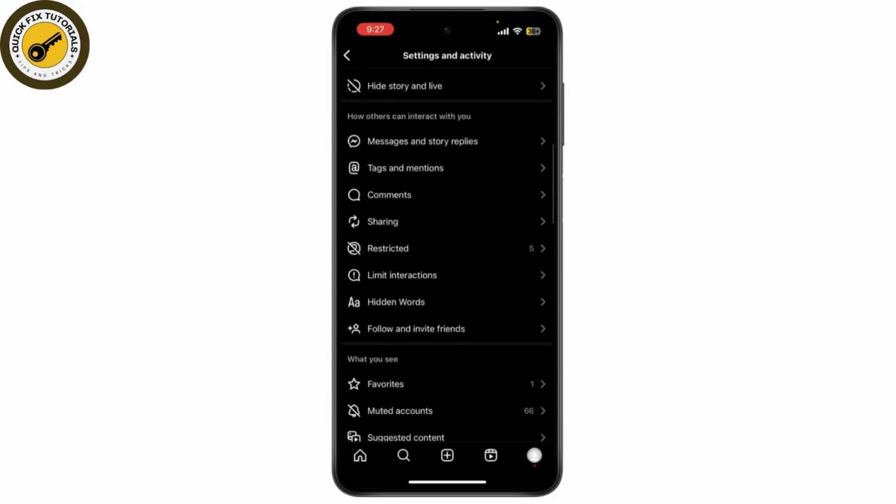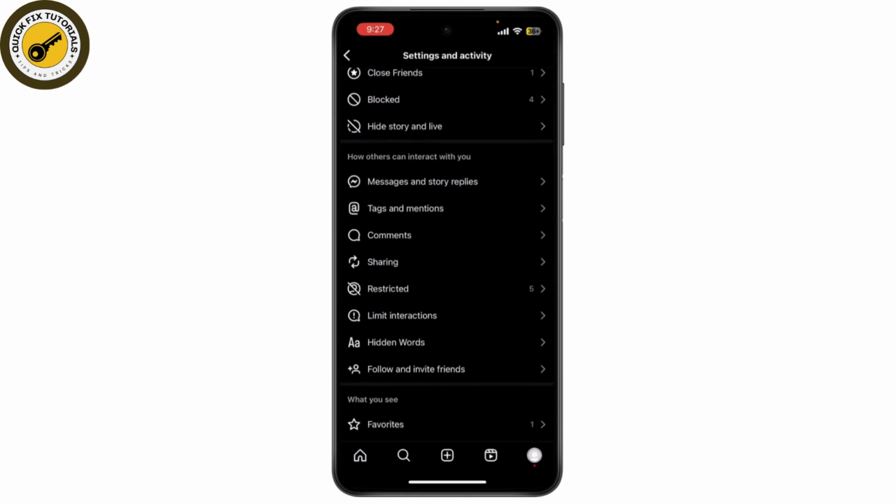And this is how you can simply choose for messages and comments to not be enabled on Instagram.